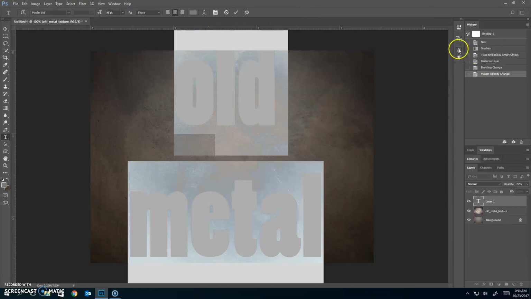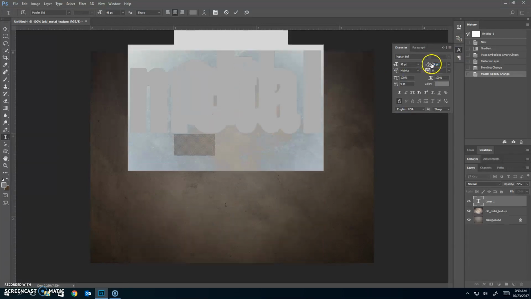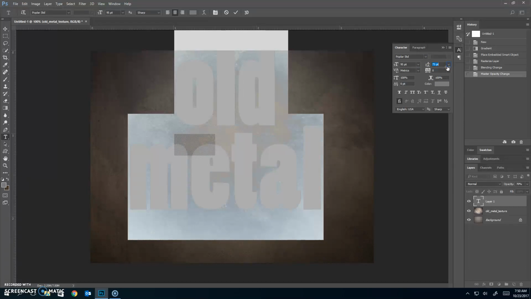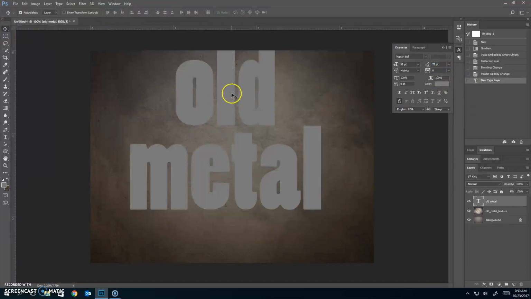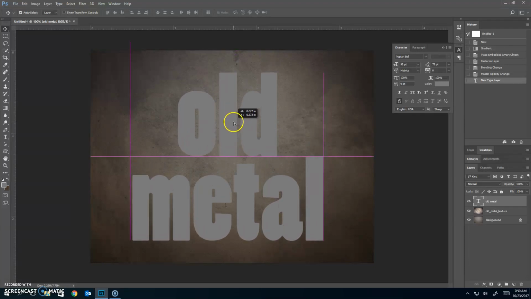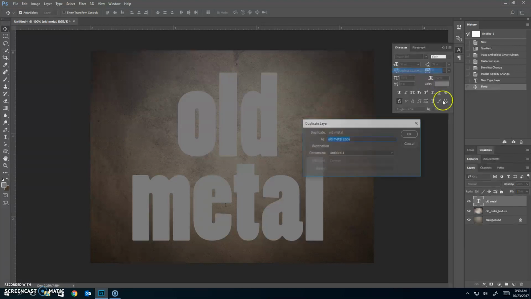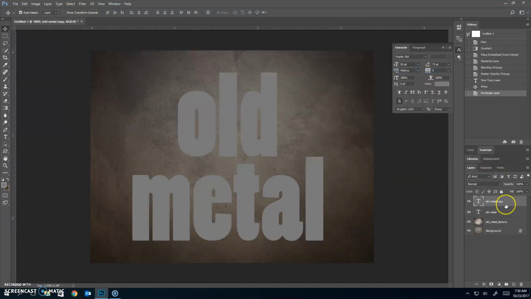And then I'm going to go to my character panel and adjust the leading, because you see all the space in between. So I'm going to take it off of auto, and I'm going to have it at about 73. Looks about right. And then I'm just going to move that down to the center of the document. All right. So now that we have that layer, I'm going to go ahead and duplicate that text layer, so that we have two of them.